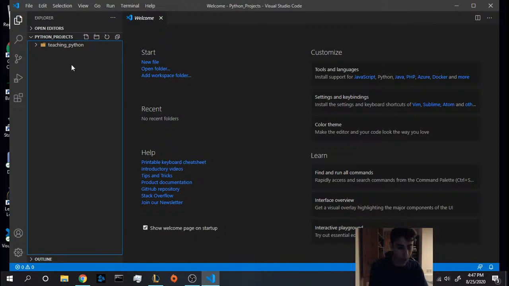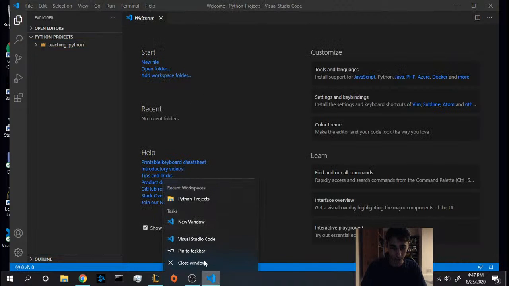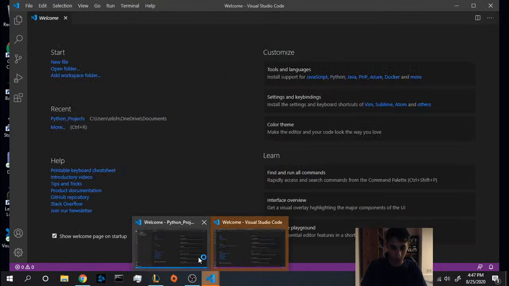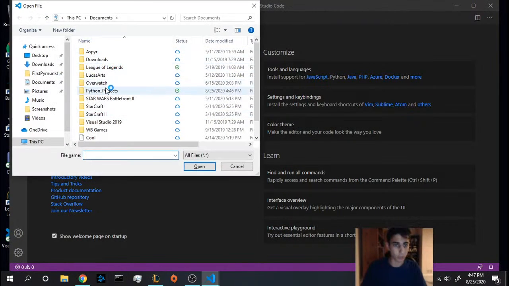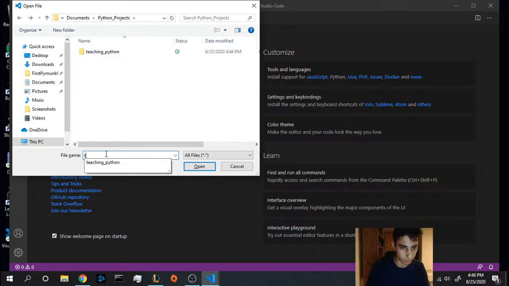Okay, I'm just going to make a new window. That's a new file, that's not what I wanted at all. Right-click here, new window. Thank you. In this window, Control-O, and we're going to go to Python Projects, and select this one, and open this one, and you're still not being helpful. Okay, I guess I just have to type in the name. Teaching Python.